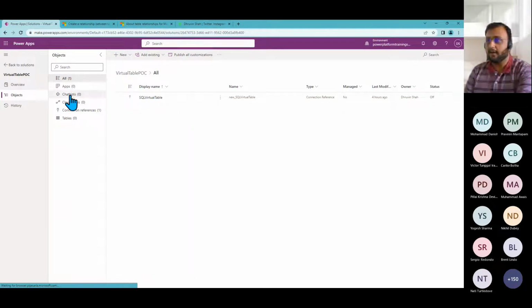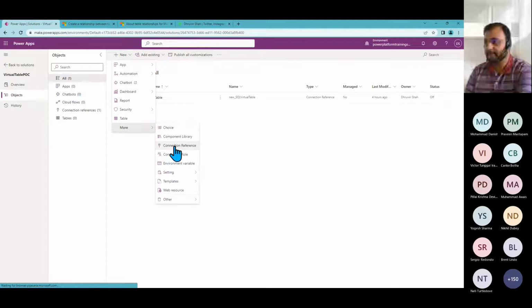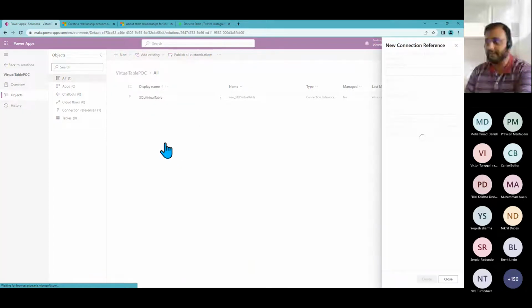And over here, to create the connection reference, you simply need to click on new. Then click on more, and there is an option, connection reference. Just select that.